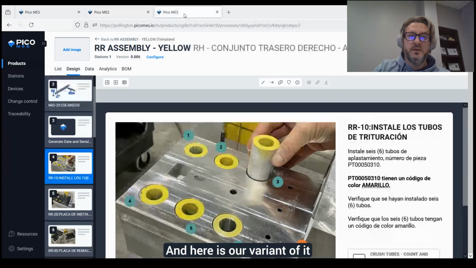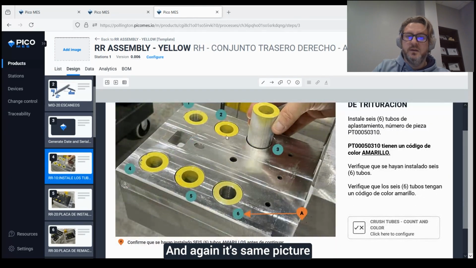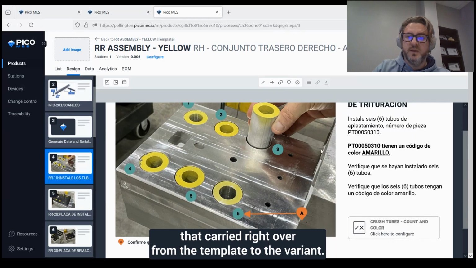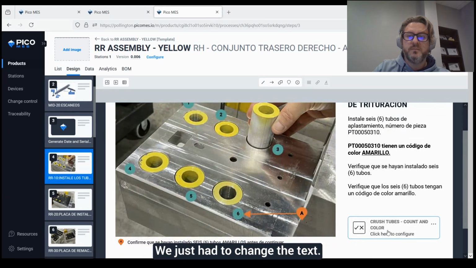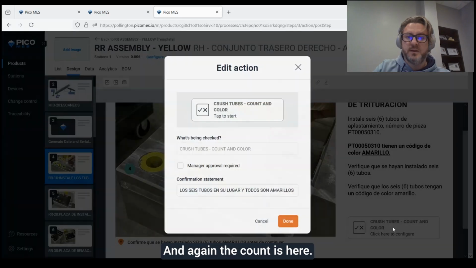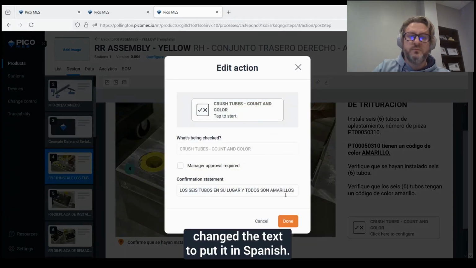And here is our variant of it that is in Spanish. And again, it's the same picture that carried right over from the template to the variant. We just had to change the text. And again, the count is here, and we just changed the text to put it in Spanish.